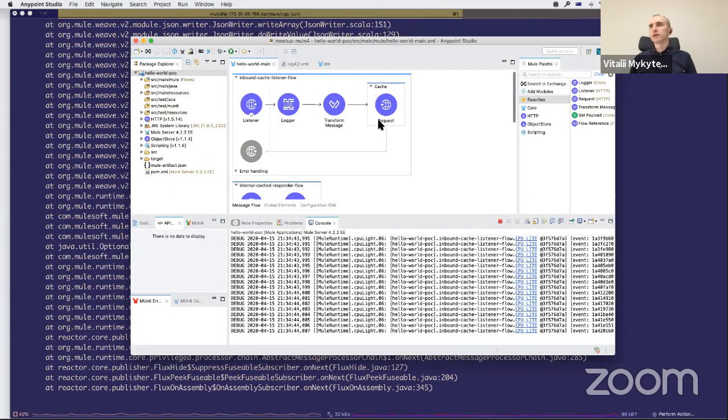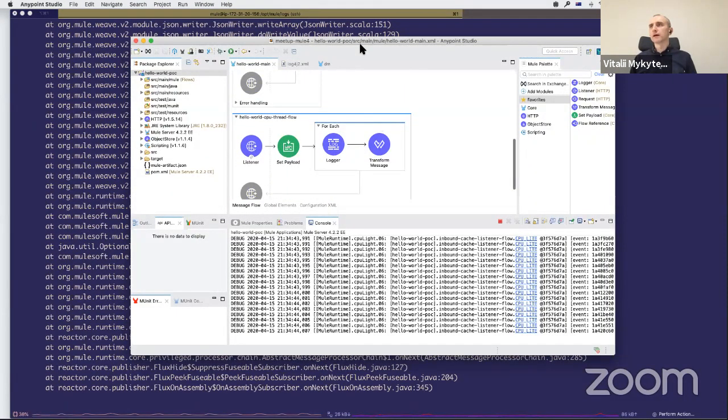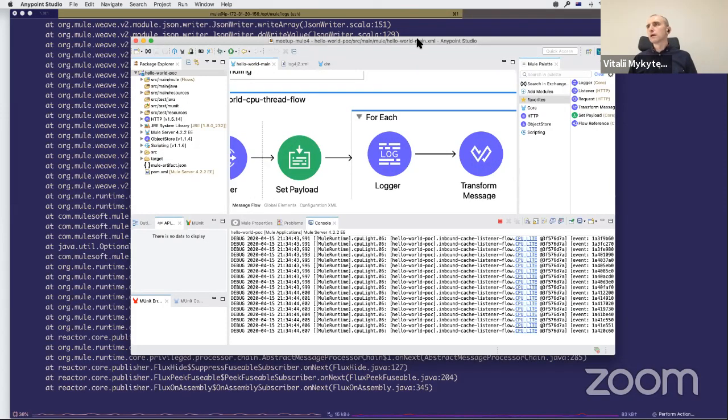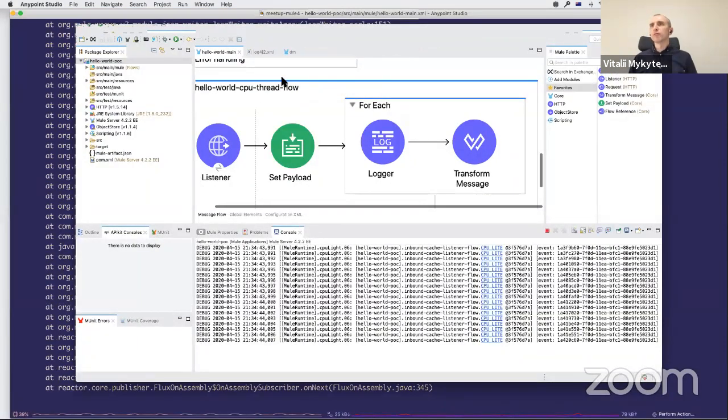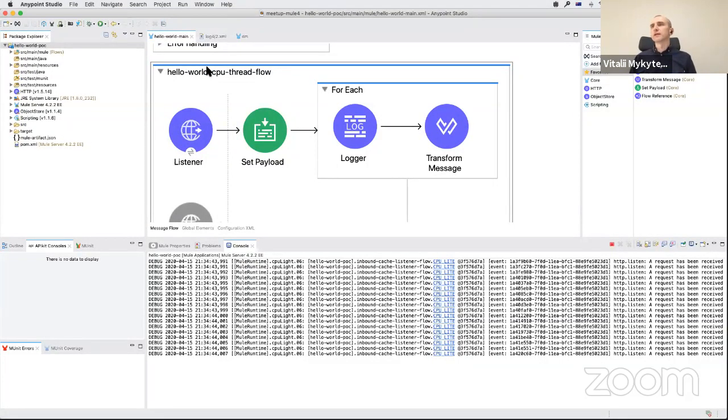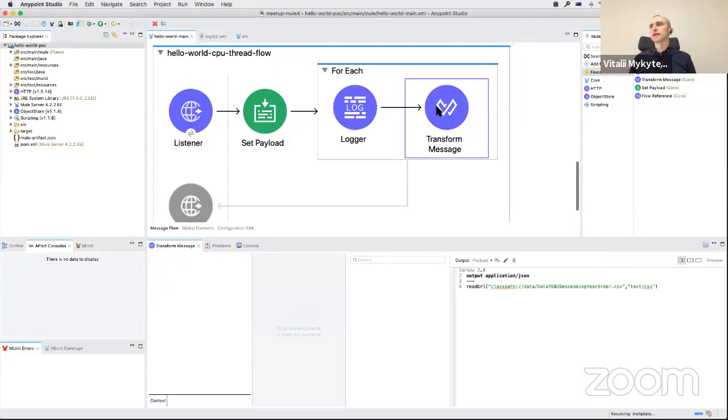So if we then open the application, we will find here the flow. And in that flow, we will find, for example, a DataWeave transformation, which basically does our CSV processing, converting CSV to JSON, which consumes some CPU.